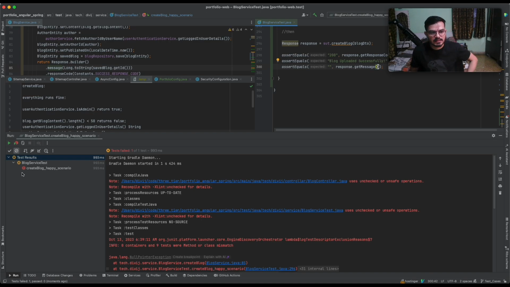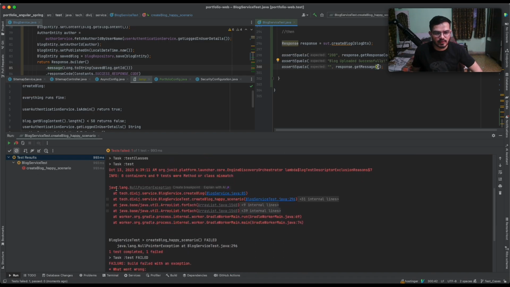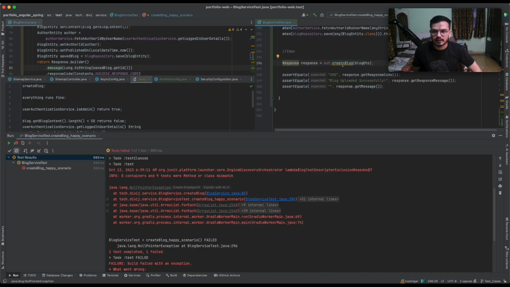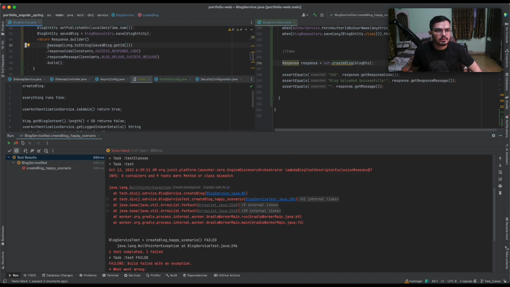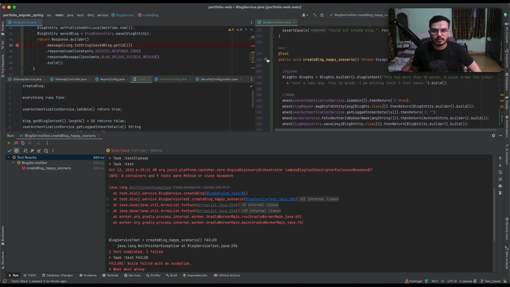See, now this test case has failed. Let's see why it has failed. Okay, it says null pointer exception on your BlobService.java. Okay, so let's go from the tail end. It failed in this method, and then we go here. Okay, here. So let me do one thing. Let me put a breakpoint here. Okay. And now we are going to debug this.